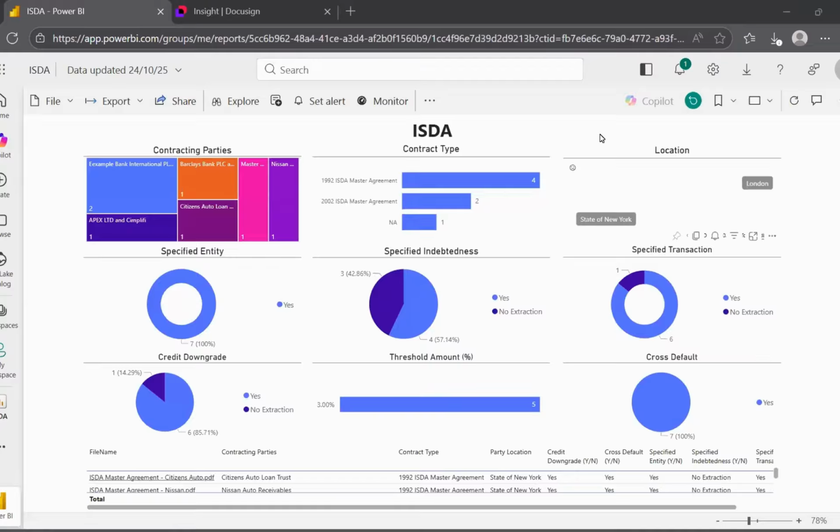As you can see, the dashboard offers an interactive portfolio-level view of your ISDA data, highlighting where key contractual terms appear, how they differ across agreements, and where risk concentrations or missing clauses may exist. For example, if I want to identify which counterparties include a cross-default clause referencing a specified transaction, I can simply select that filter in the relevant pie chart, like so.